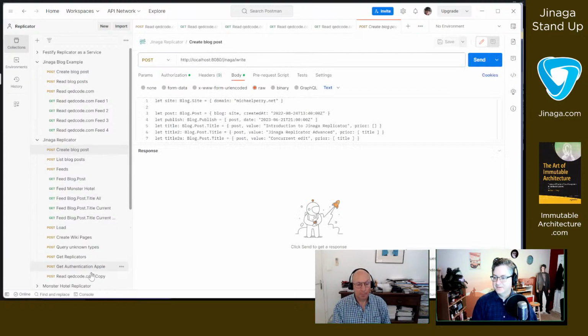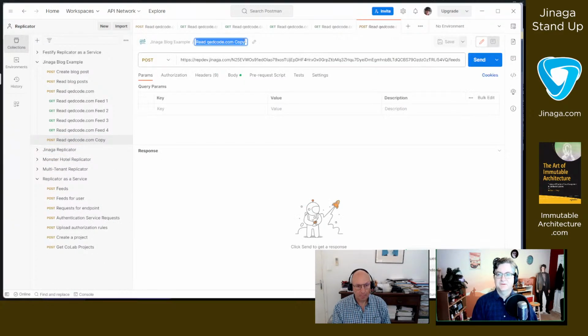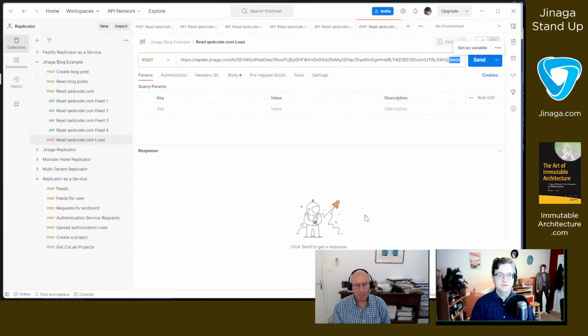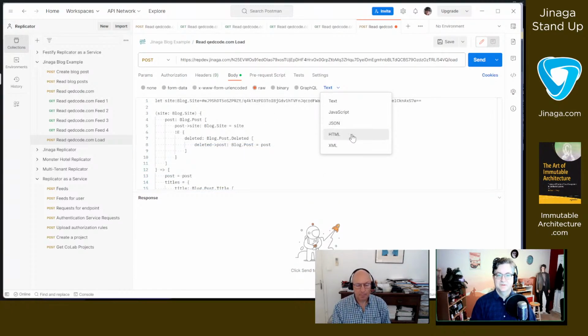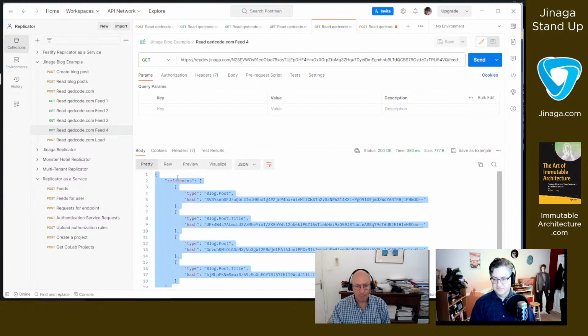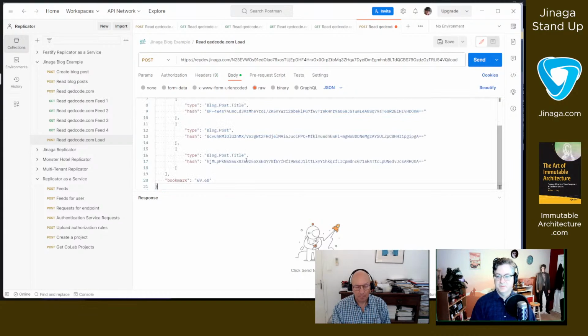Where did it go? I dropped it in the wrong place. Here. Boom. Okay. So we want to call this load. And this is going to be a post, not to feeds, but to load. And the post is not going to be raw text, but JSON, and it's going to be this kind of data structure, except no bookmark.